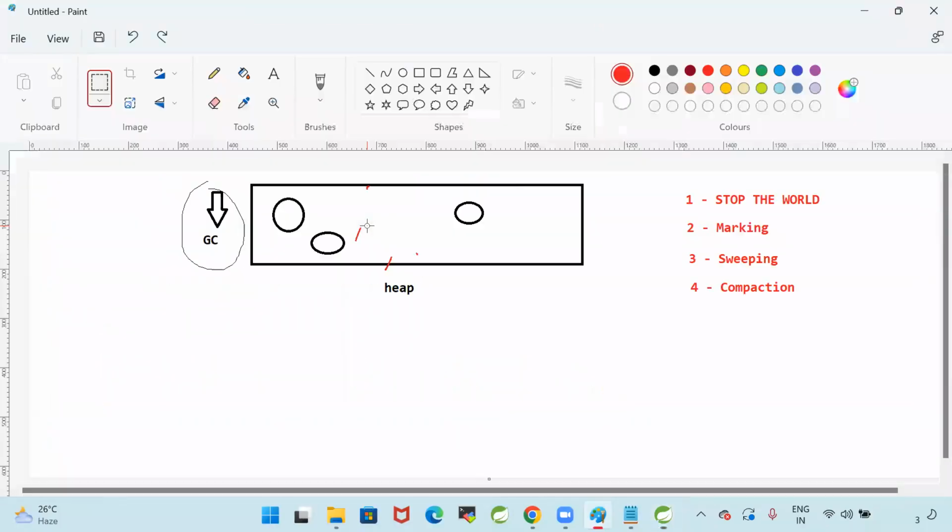So to avoid such problems, Sun Microsystems did not give programmers the chance to call the garbage collector, because garbage collection is not an easy process. Garbage collection is not an easy process in the JVM. Four steps will happen when the garbage collector starts. What are those four steps? Stop the world, marking, sweeping, compaction.